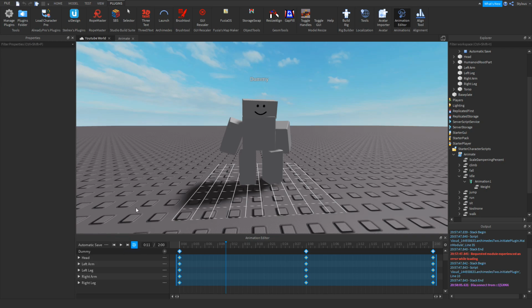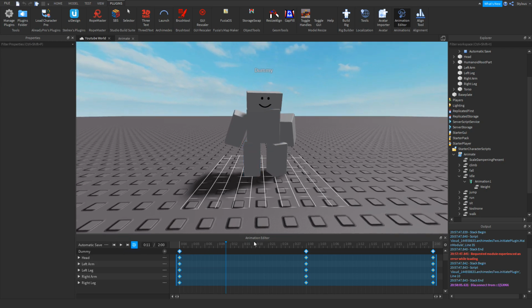So make your animation, make sure it's 2 seconds long or however long you want it. Then go down here, set the animation to idle, and then make sure this looping is selected. Otherwise it's only going to play it once.